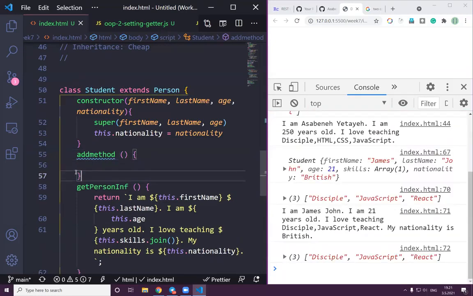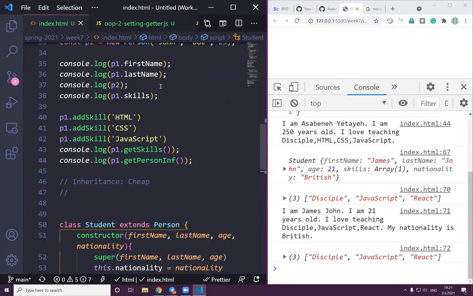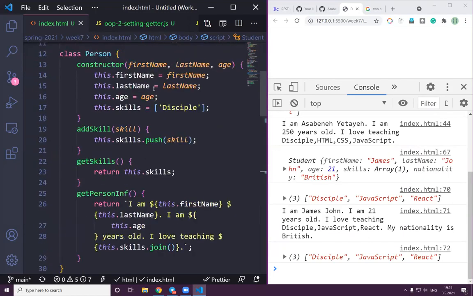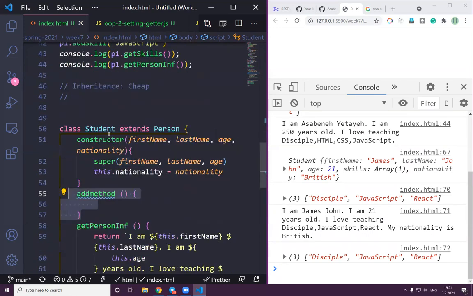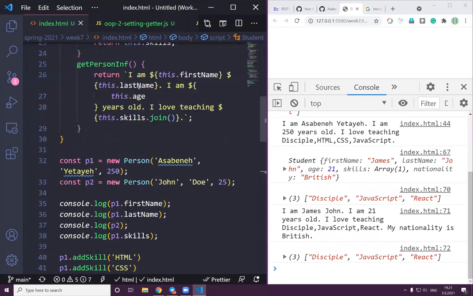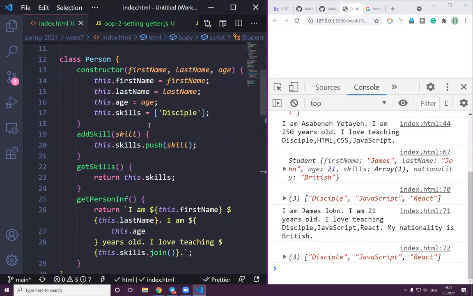But this method will not be available in the parent. What the parent has will be available in the child, but what the child has will never be in the parent. I tell you, my father doesn't know how to teach React. I know. It's like that.